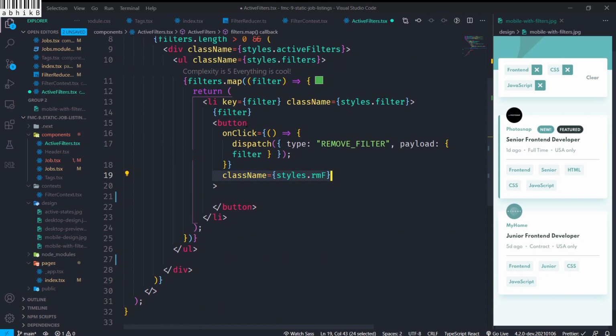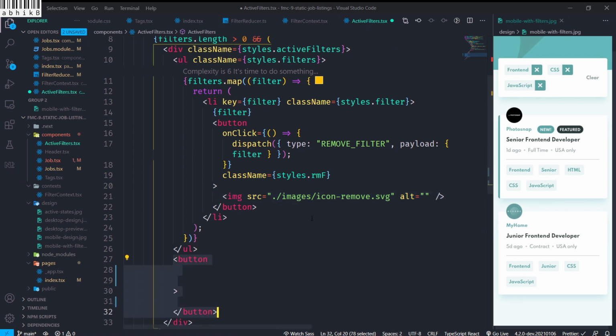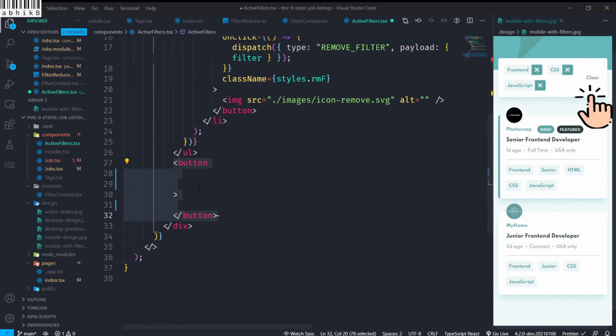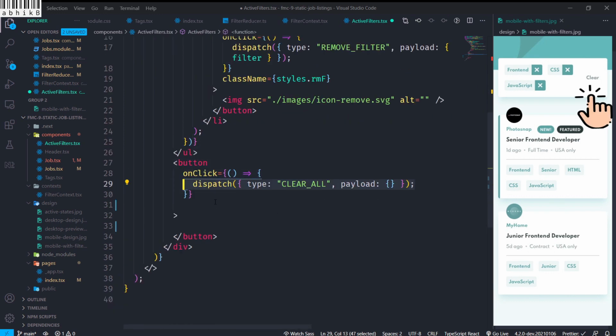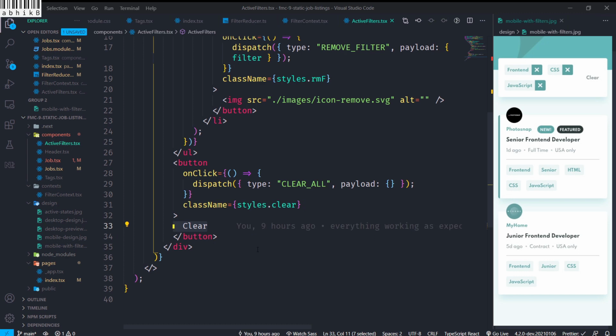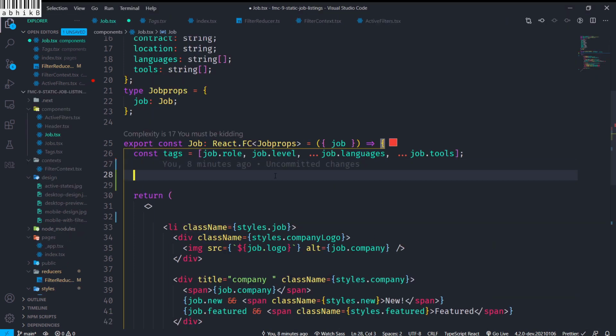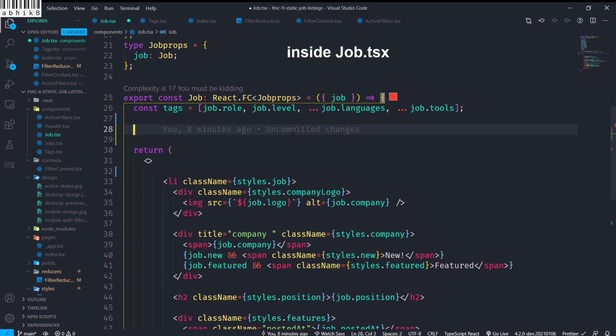So for that we need to dispatch this remove filter, and then the class name will be styles.rmf, and this is just a random name I gave, and also the image will be this images icon remove.svg. I got this from the images directory, and when this is done, there is this clear button. So for that I will use this button, and on clicking, it will dispatch type clear all, and the payload will be an empty object, and the class name will be styles.clear, and the text content will be clear.